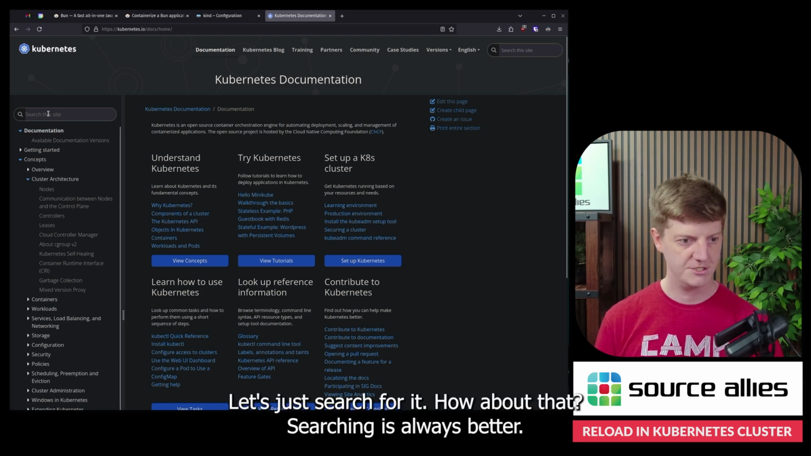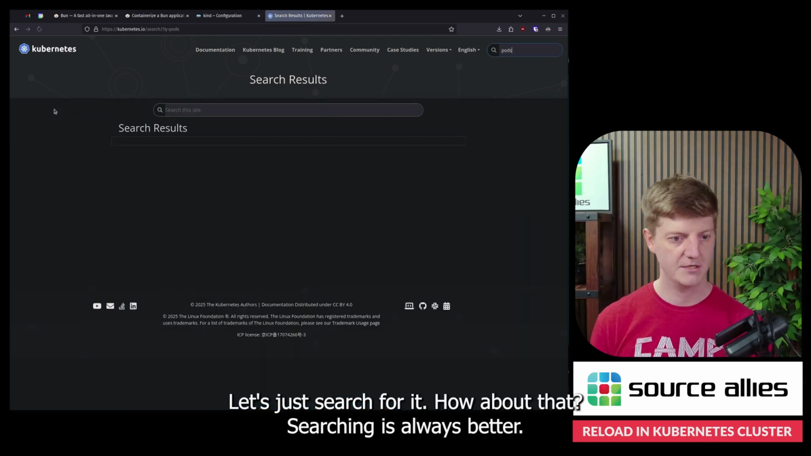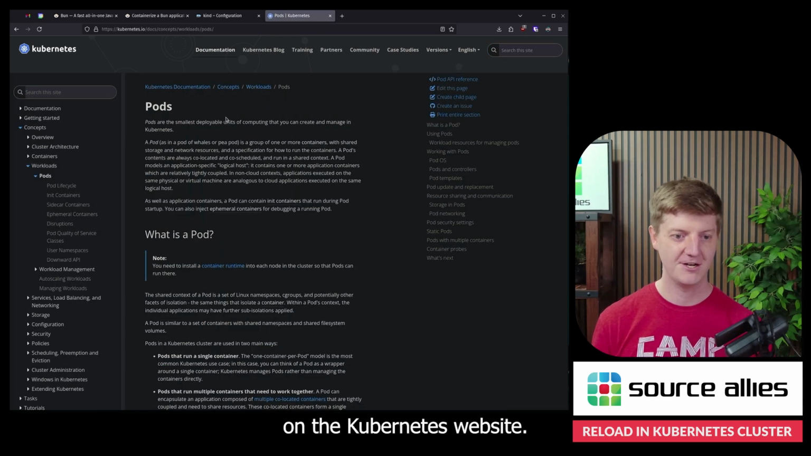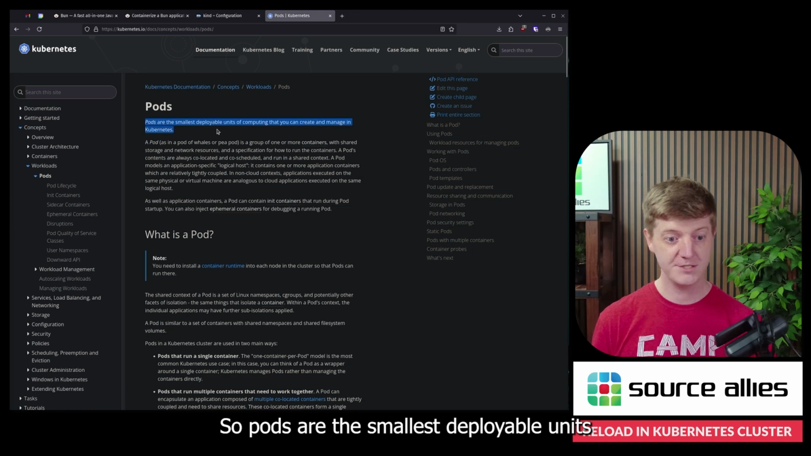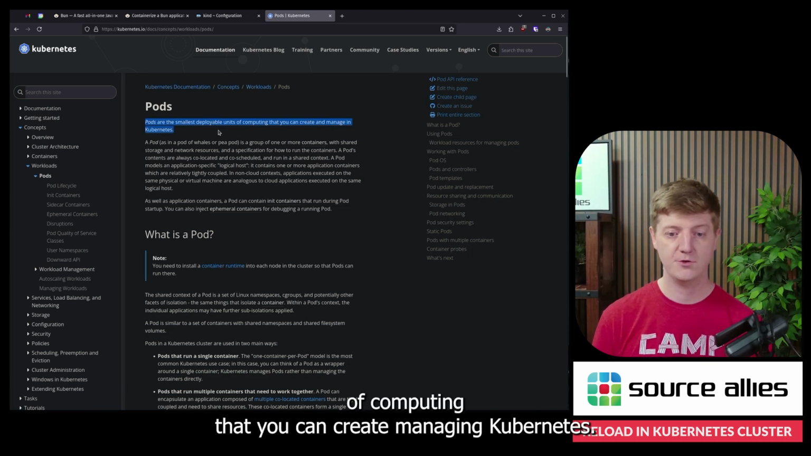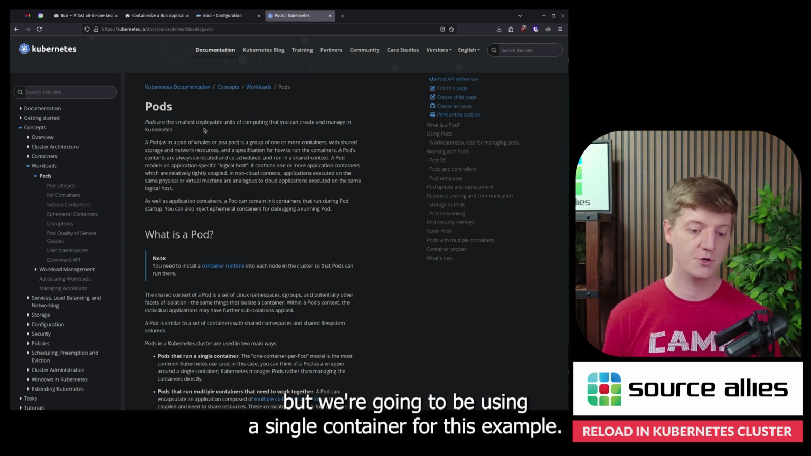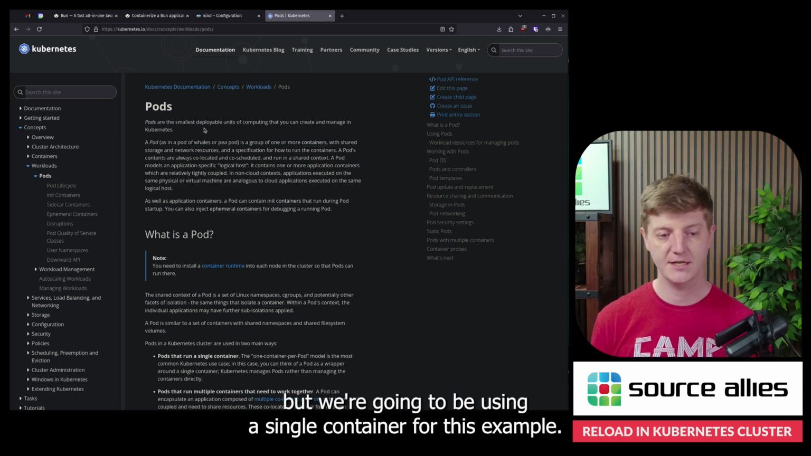Cluster architecture. Let's just search for it. How about that? Searching is always better. So we'll search for pods, and we'll go to the pods documentation on the Kubernetes website. Pods are the smallest deployable units of computing that you can create and manage in Kubernetes. A pod can consist of multiple containers, but we're going to be using a single container for this example.